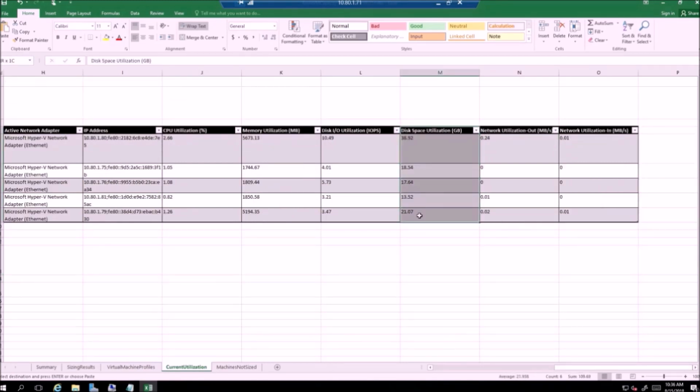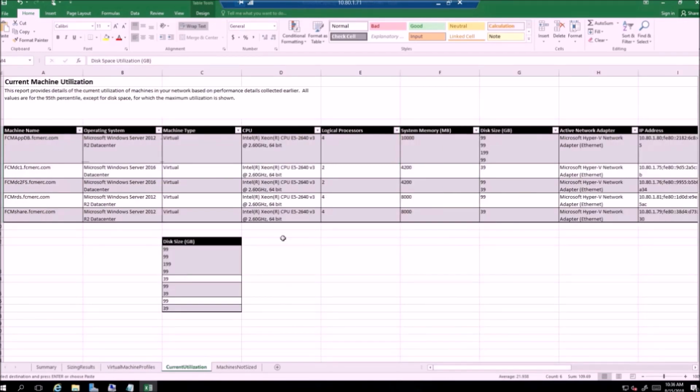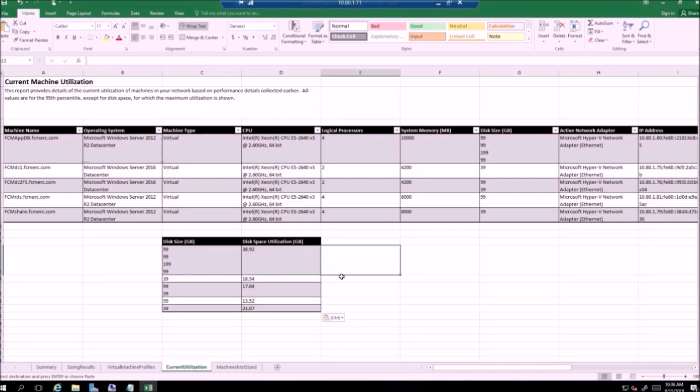We like to take these disk sizes. I like to copy this out, the current utilization, what the current disk size is, and I'll go ahead and copy that and put it down here. It makes it easier for the next phase of this, which is creating that quote. Again, do that how you want. This is just how I do it.